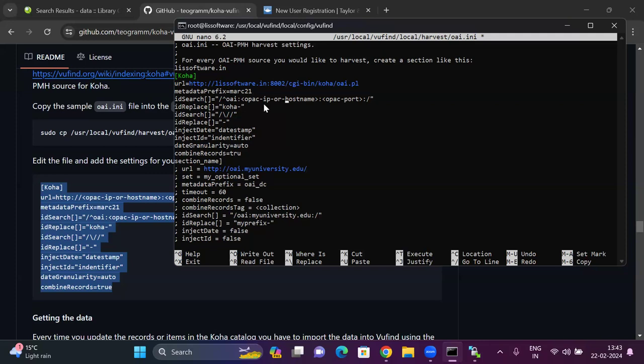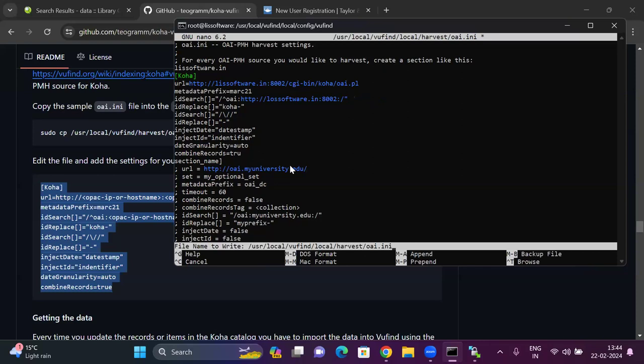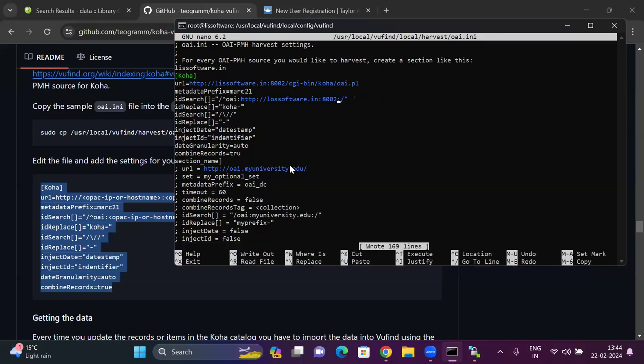Okay, now this one and this one will be again the OPAC IP, that is http://lissofware.in. Then delete. Now this one, 8002. Okay, done. So now Control O, there might be something there.